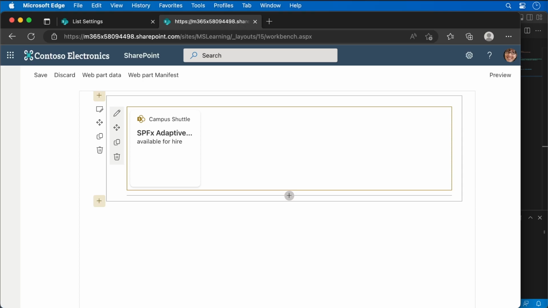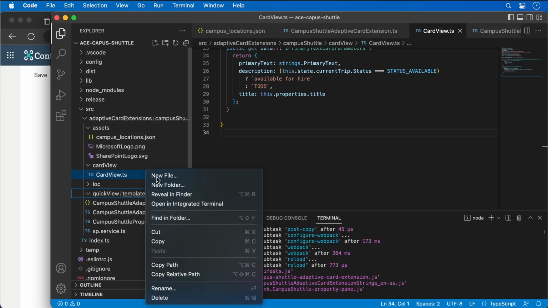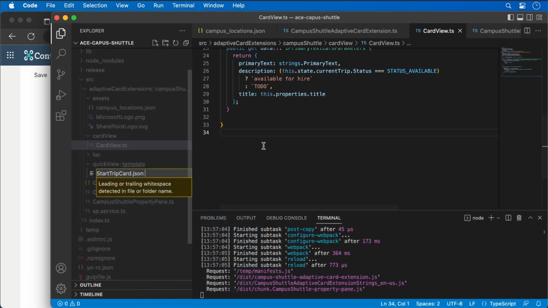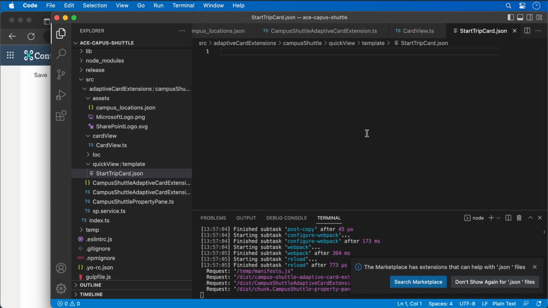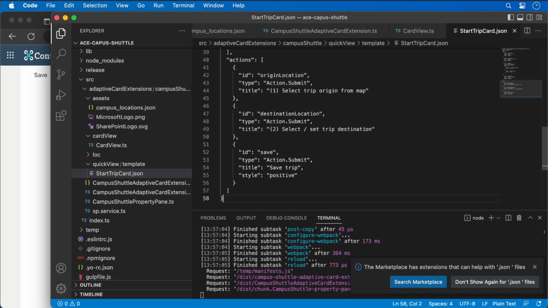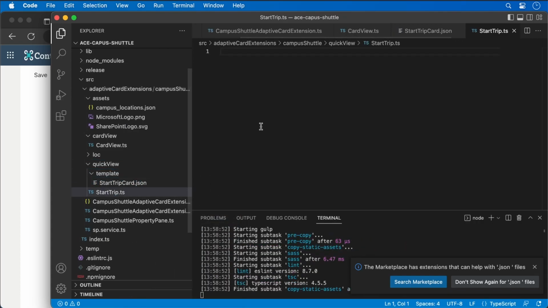I'm first going to go through and create the quick view for starting a trip. So I'm going to come over here to my quick view, and in the template folder, I'm going to create a new file called trip start card. And I'm going to paste in a bunch of JSON that's going to define our adaptive card. And then because we have our start trip card, I'm going to create a new file here in our quick view called the starttrip.ts file.